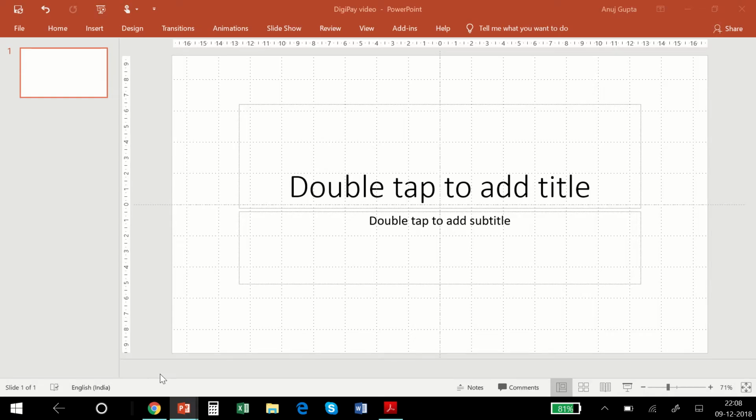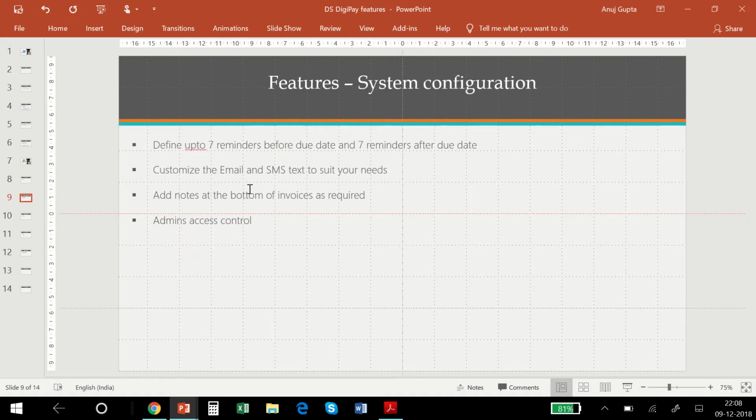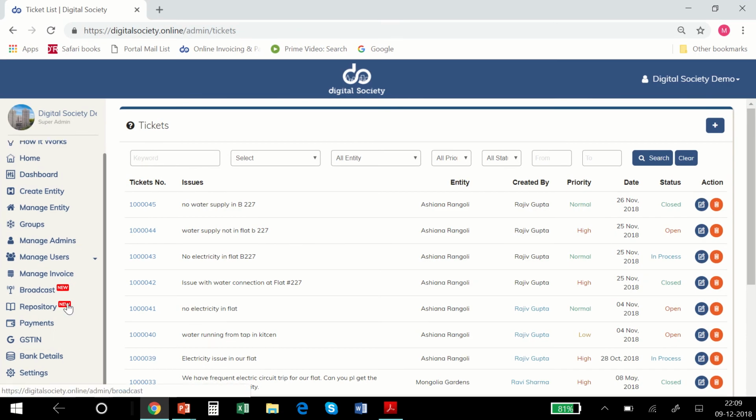So now we come to the next feature, which is system configuration. So in system configuration, the administrator for any entity can define up to 7 reminders before due date and 7 reminders after due date. All of them are configurable. Administrator can customize the text of email and SMS messages to suit their needs. They can add notes at the bottom of an invoice as required, and they can control the access control of various other administrators. So let's see how we can see these in the portal.